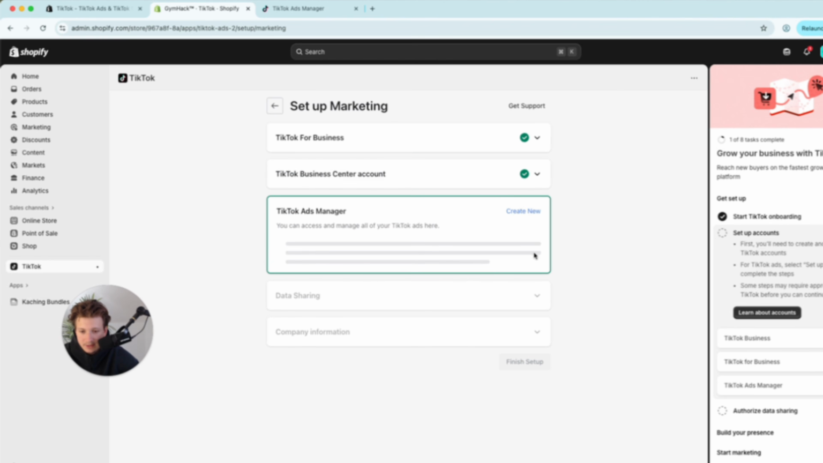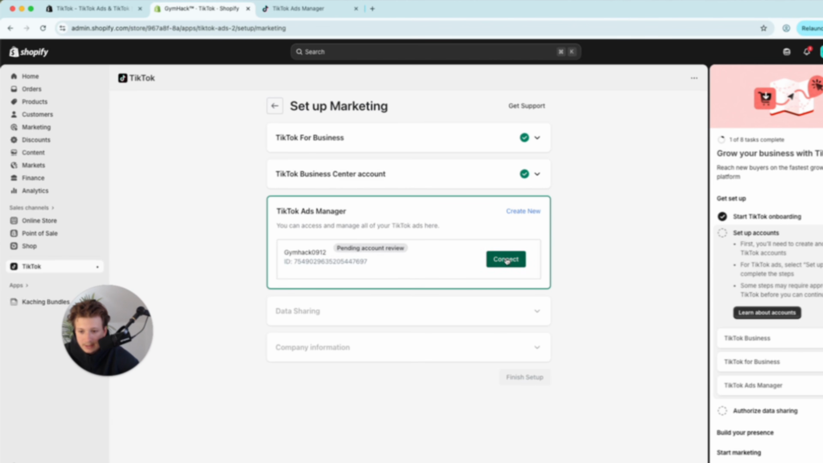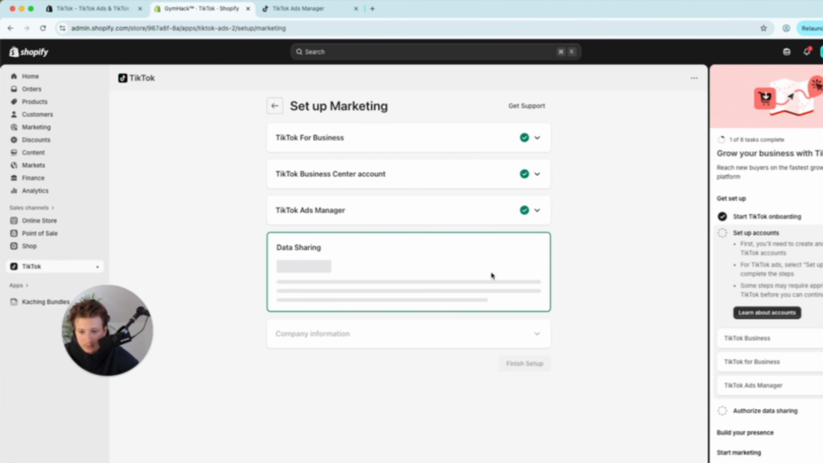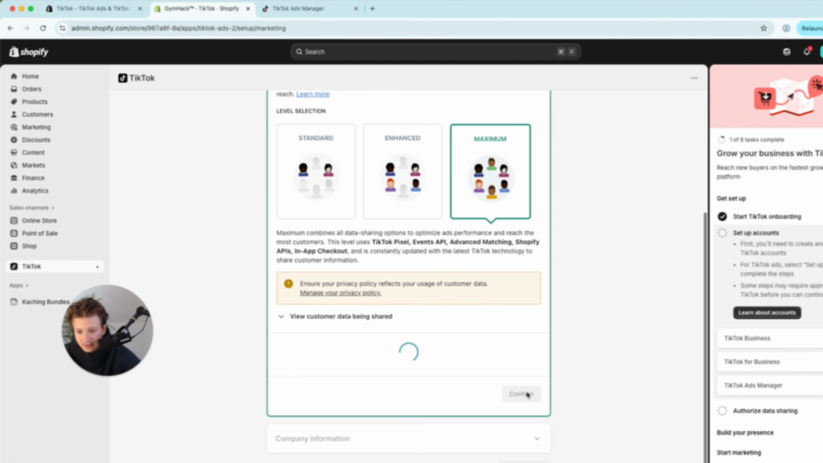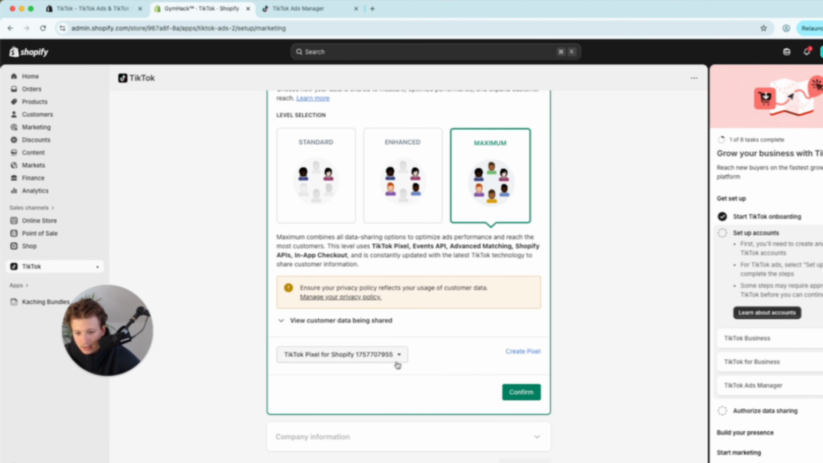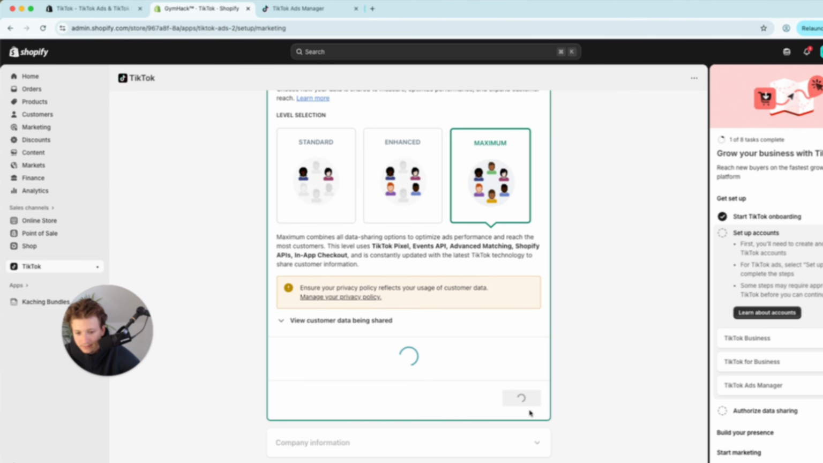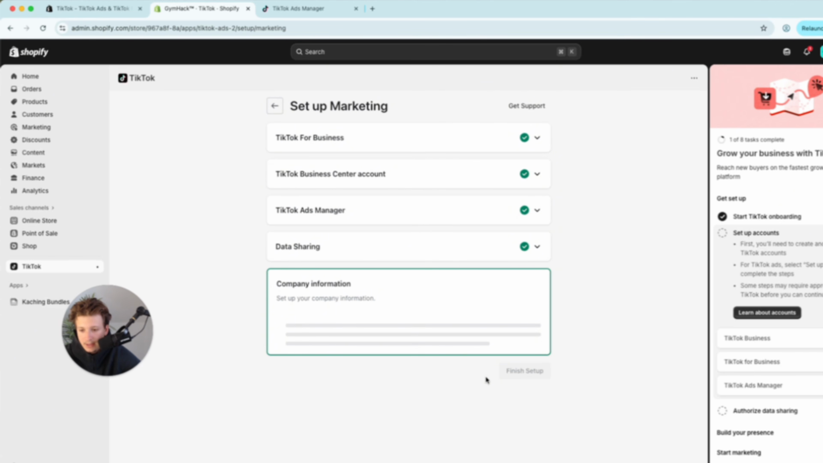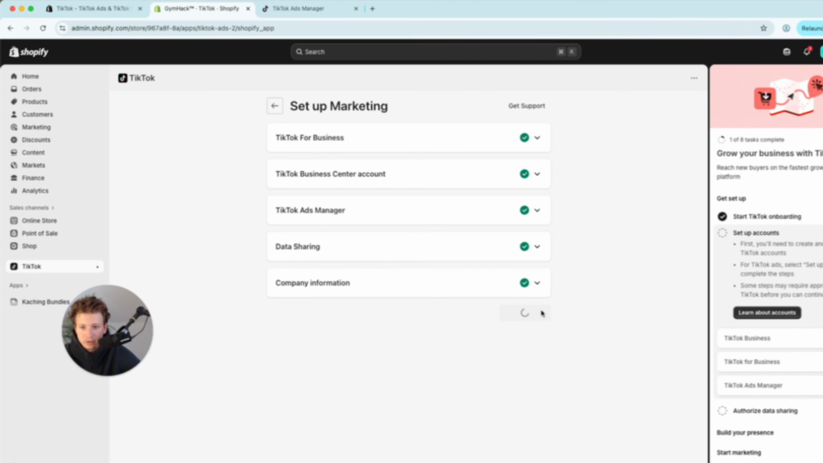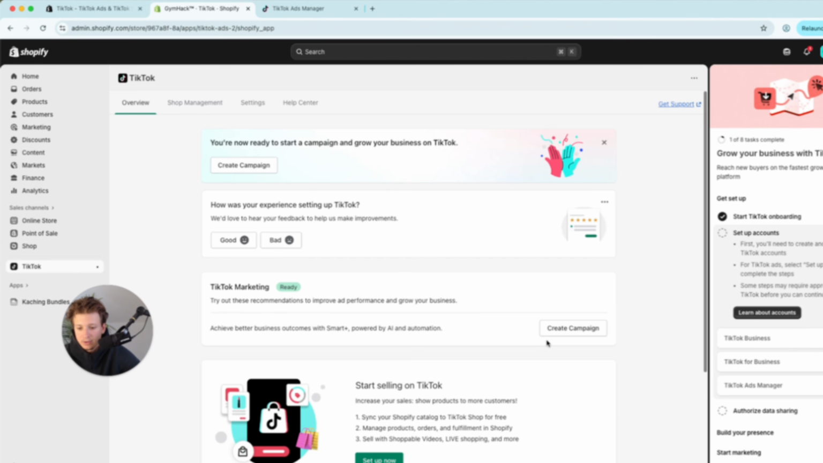Okay, business center account done. Okay, connect, pending account review. Okay. And then we're just going to connect all this. So maximum, okay, pixels already done, confirm. Okay, so if you don't have a pixel yet, then you're just going to create one there, and then just set up. Alrighty, so now we're going to click finish setup. So now that's been all done.